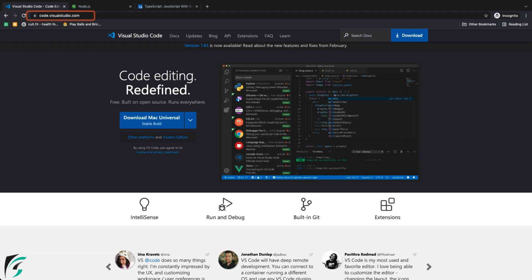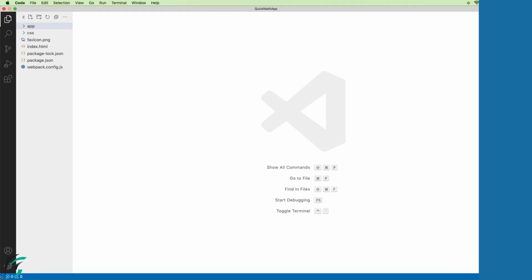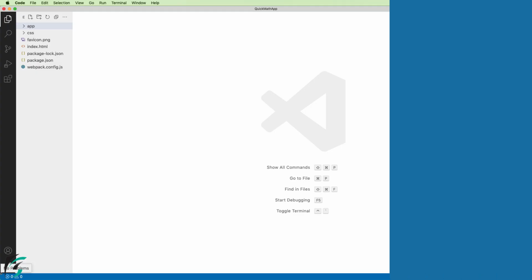You can get it from the official website of Visual Studio, code.visualstudio.com. Download and install the suitable version for your system. Once the Visual Studio editor is installed, it's now time to install Node and TypeScript.